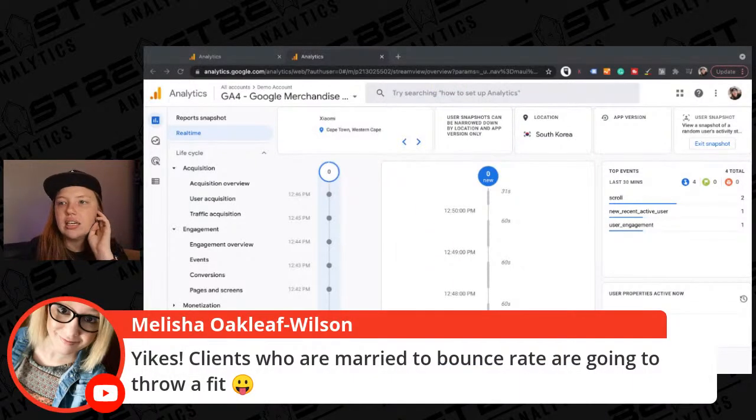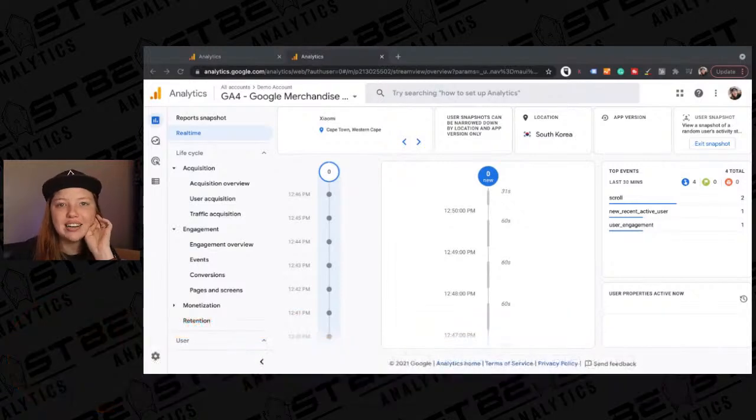Militia says, yikes, clients who are married to bounce rate are going to throw a fit. Absolutely, yeah. And I don't think it's just clients, I think it's marketers. Now, it's not to say that it's never going to show back up and that Google isn't going to get a bunch of backlash and bring it back. Personally, I don't think they will, but you never know.